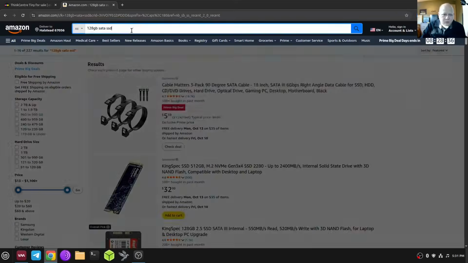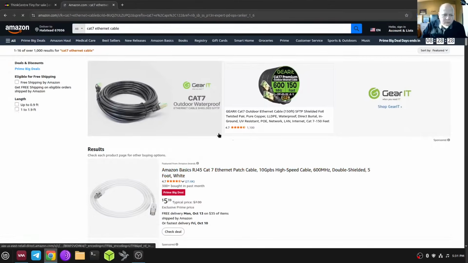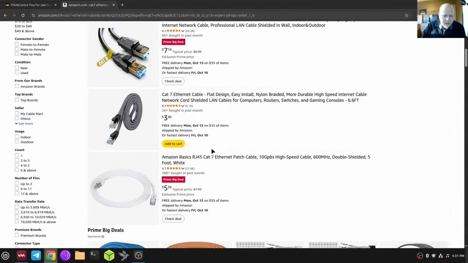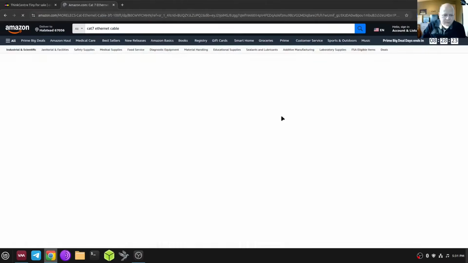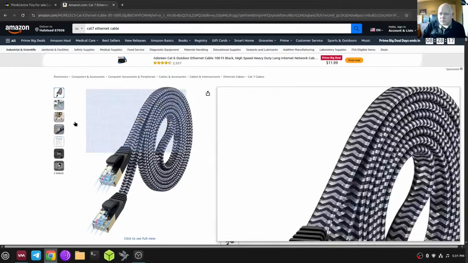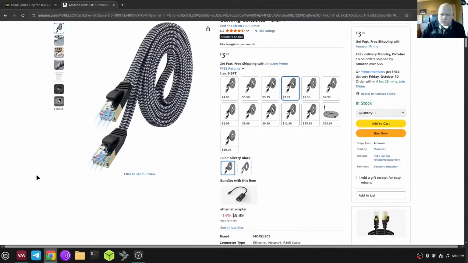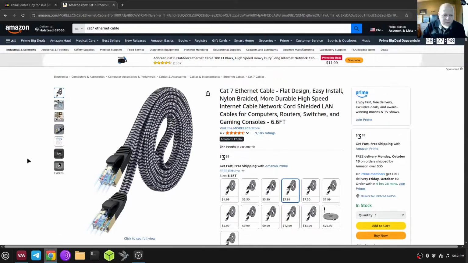And then the last thing that you want is an Ethernet cable. All right, and I've budgeted $4 for that. So here's one here, Cat 7 Ethernet cable, $4. Right? So if we got those at that price that we budgeted, the ThinkCentre Tiny PC for $47, the 128 gigabyte SSD for $14, and the Ethernet cable for $4, that comes to $65. So we can build our server for $65 if we stay within that budget.